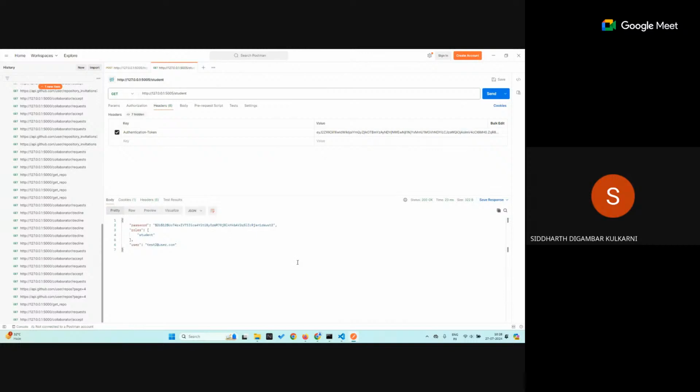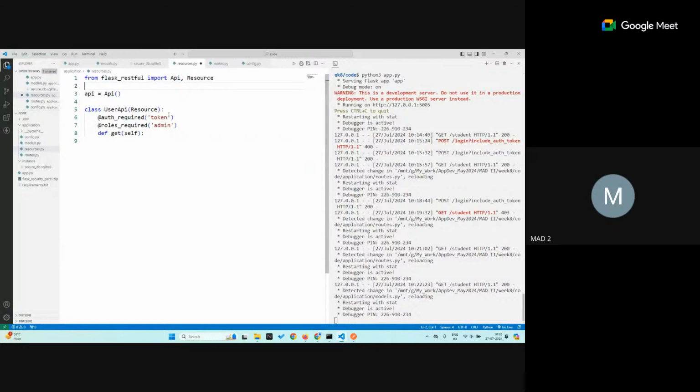You have stored it as authentication token, but you are using it as token. No, this does not mean I'm using the variable. What happens is auth required has basically three ways to specify what mechanism you are using for authentication. One is token, the other one is session, and the third is called basic. These are three predefined values coming from the documentation.